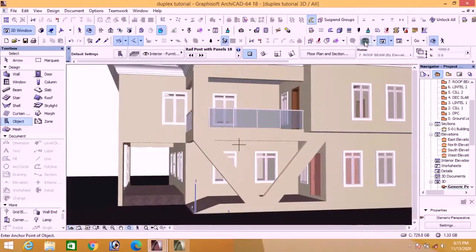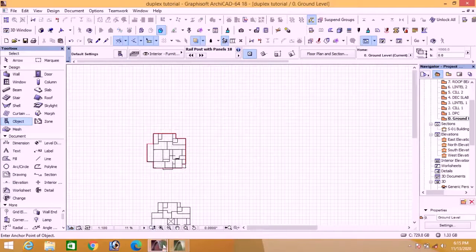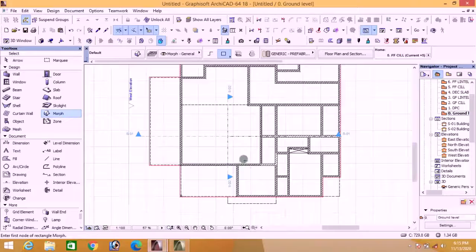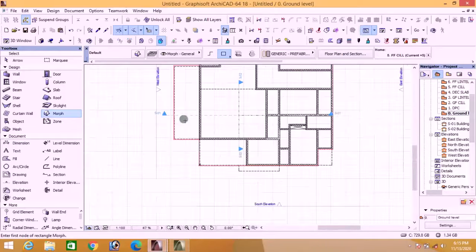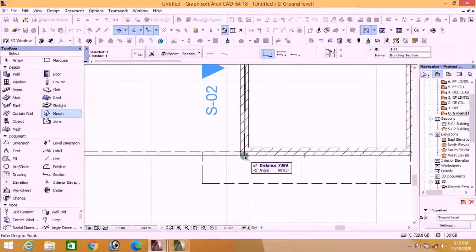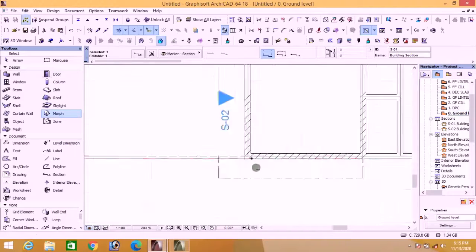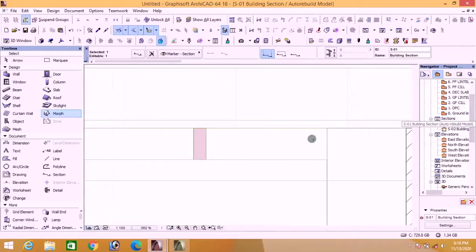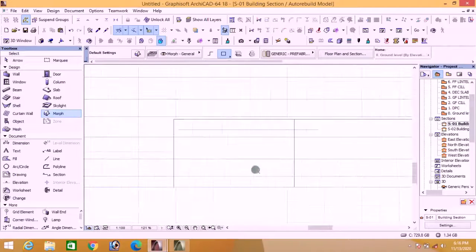So let's go back to our drawing board. Now move to the ground floor of this building. On this ground floor, bring your section line, drag your section line and position it. This section 01, bring it at this spot, so that you can now draw that design you want at this spot. So let's open section 01. This is what section 01 looks like.